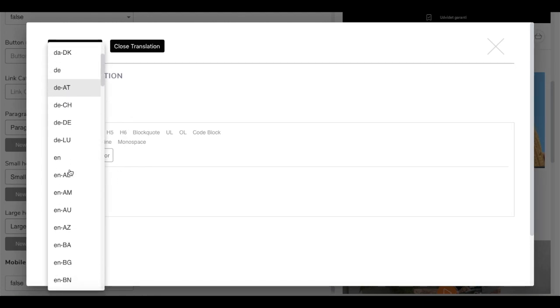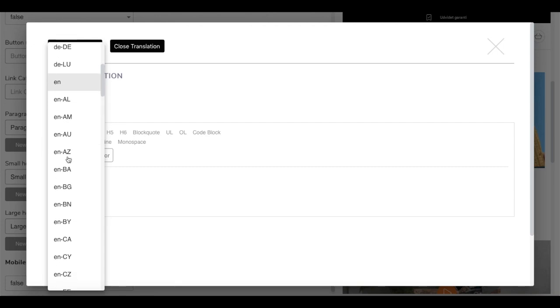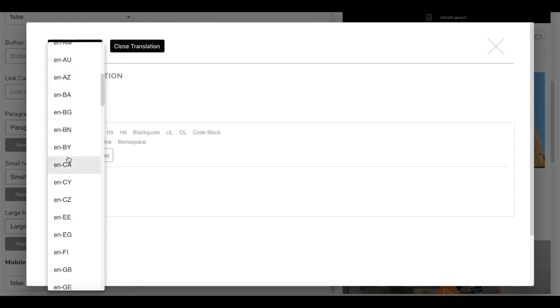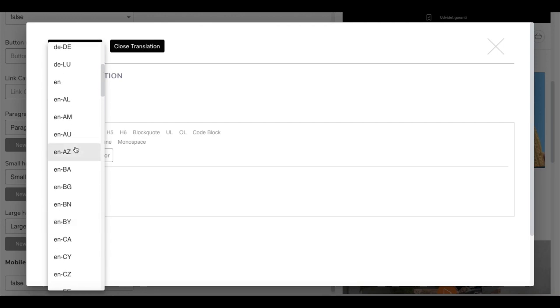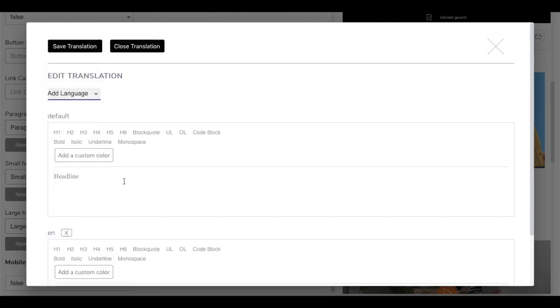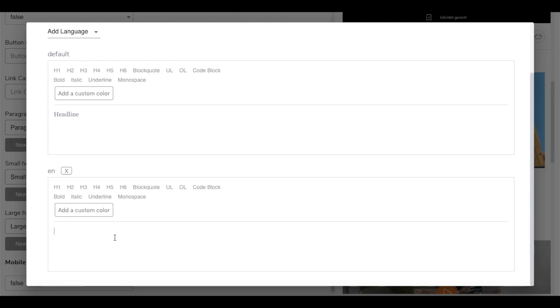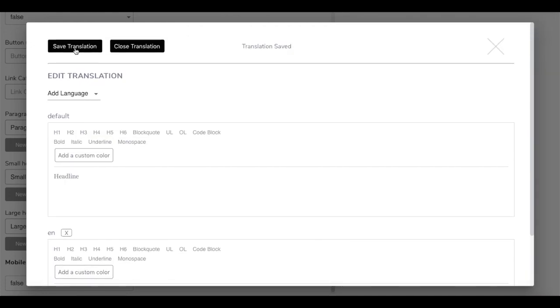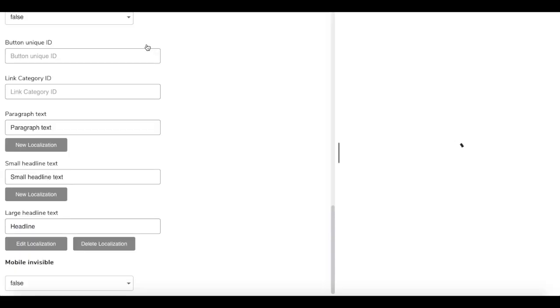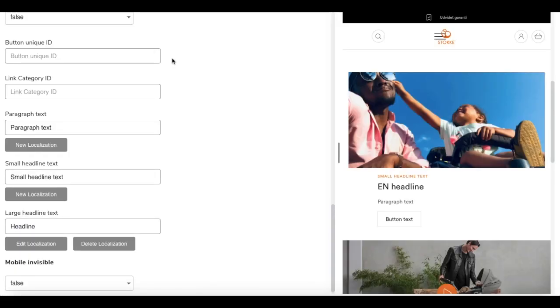And we also want to, I think we're in Belarus, so let's just use English. And we save the translation, we close it again. And we have the headline now updated.